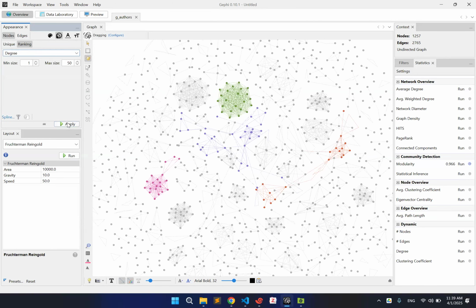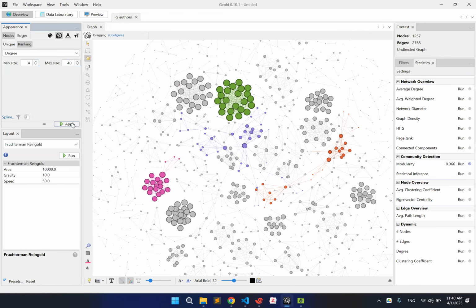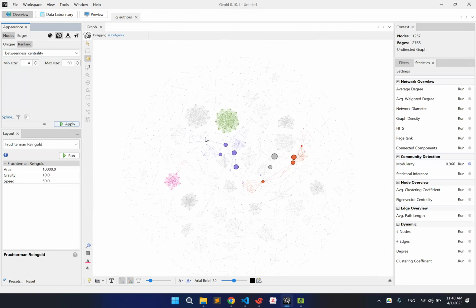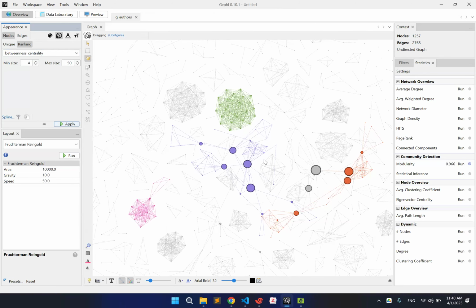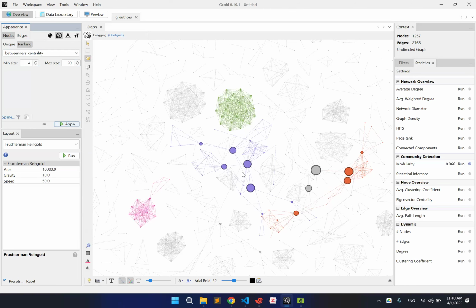Size, ranking, I will use degree. Let's see what we can get. Tune it a little bit. How about using betweenness? Oh, okay. Look, we have some differentiation here. Like this node is a broker here. This node is a broker here. This node is a big broker. This is another broker here for these different camps. So the node size represents the betweenness, or the brokerness, right? How important they are in this network in terms of their boundary spanning roles.